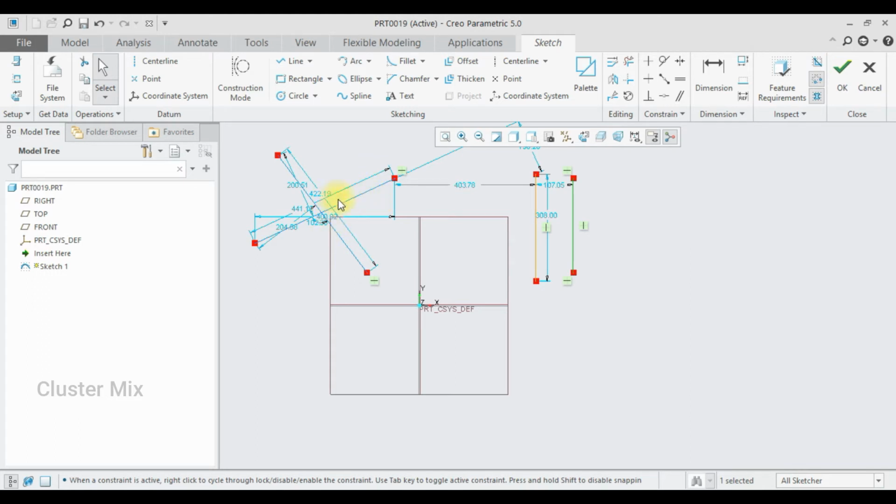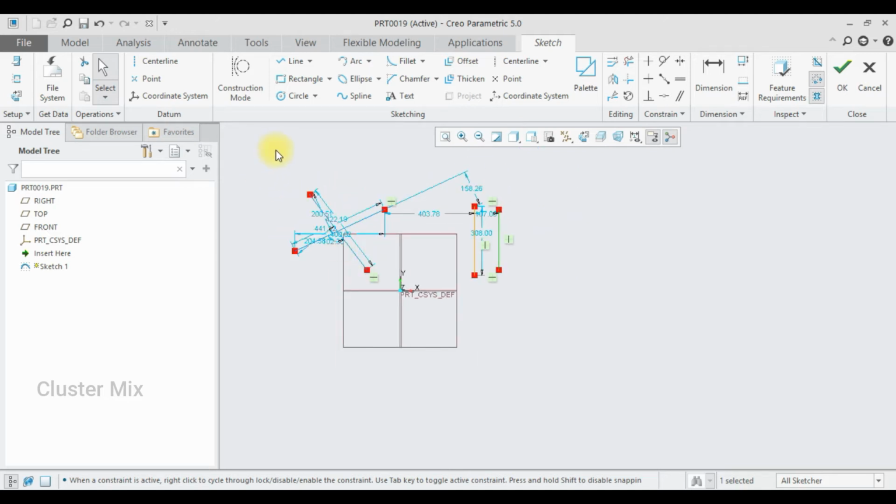And the next command I'm going to explain is highlighting open ends. So in my sketch I have open ends which are represented as red dots here. If I uncheck my highlight open ends, now my open ends are not highlighted.